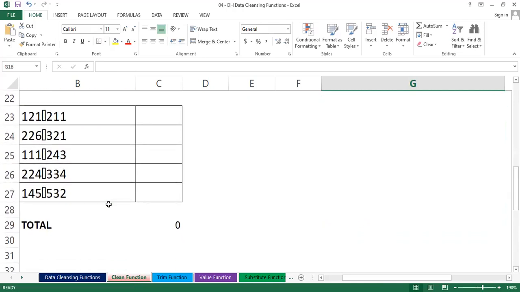So see what happens when you have non-printable characters. Basically, it prevents you from carrying out certain operations. For example, you can't add these numbers together. You can't add them together. Why? Because of this, the box that separates.